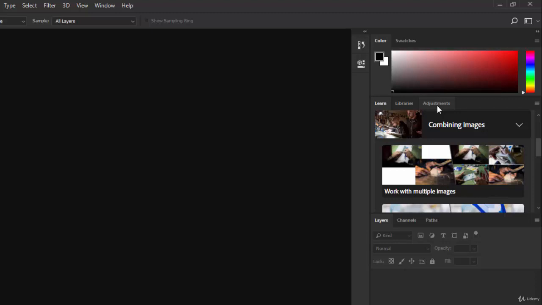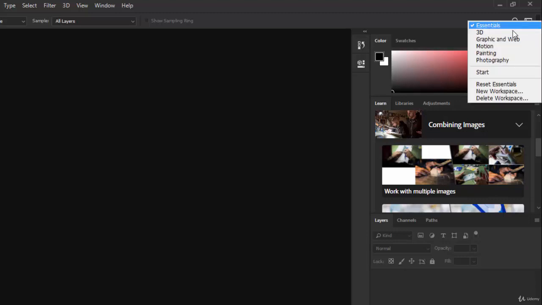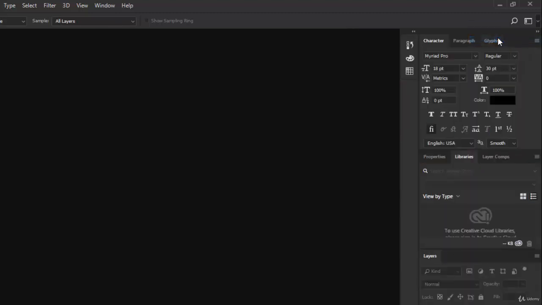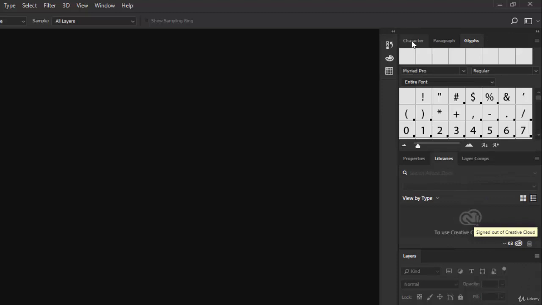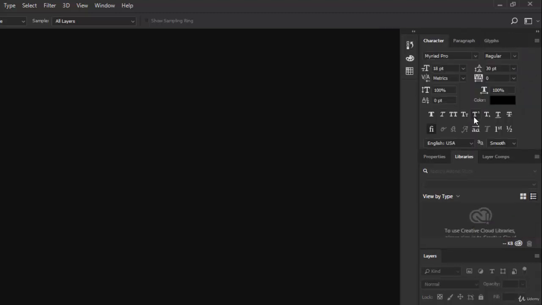But let's say that we're a graphic designer, so we're making business cards and flyers and things like that. What you would want to do is go to Graphic and Web. You click that, and you notice the whole thing changes. Instead of having the color swatches, it has character, which is for editing text. It has paragraph for editing your paragraphs, and so on and so forth. But it has panels that are relevant to what a graphic designer would use.